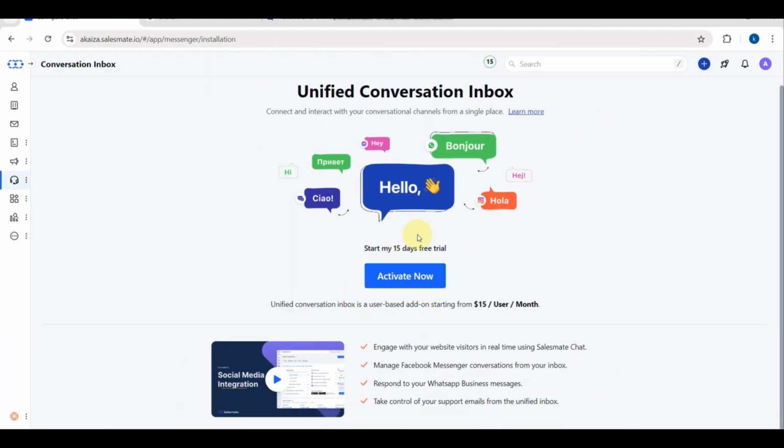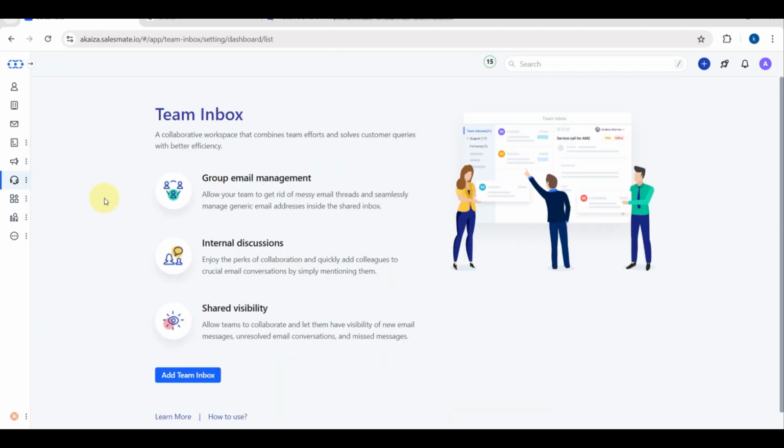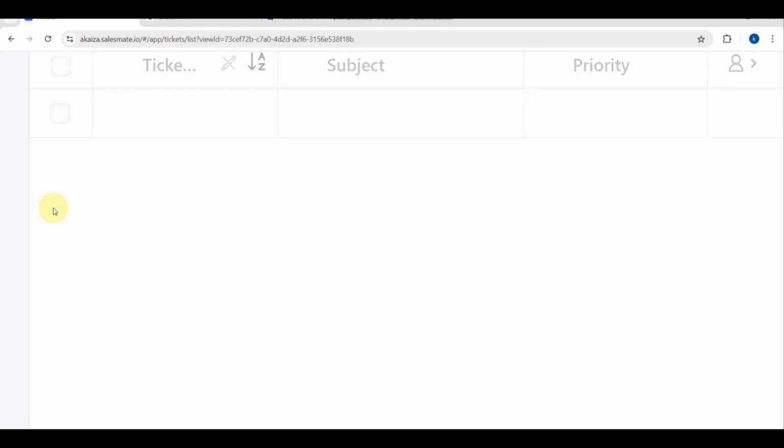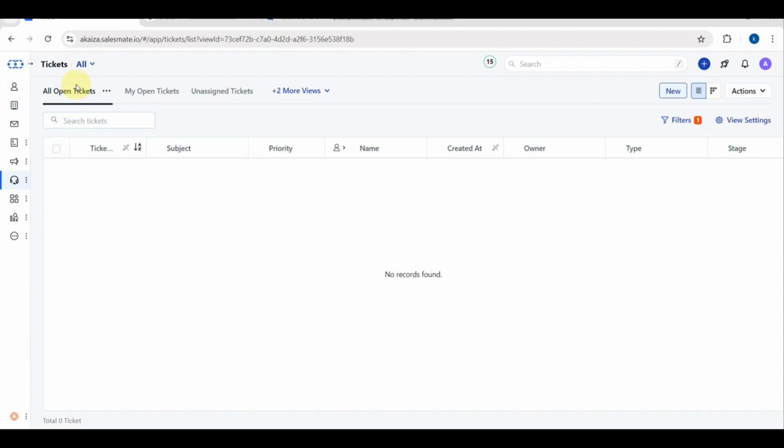And on this part, guys, is the unified conversation inbox, where you can engage with your website visitors in real time using Salesmate's chat. You can also take control of your support emails from the unified inbox. You just need to activate that one, guys. As you can see, that big blue button, the activate now button. After that is the team inbox, a collaboration workspace that combines team efforts and solves customers' questions with better efficiency.